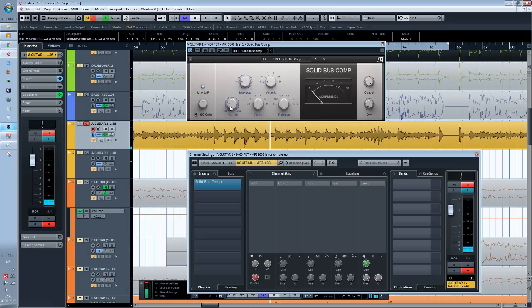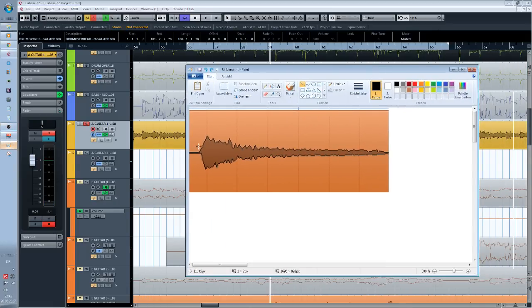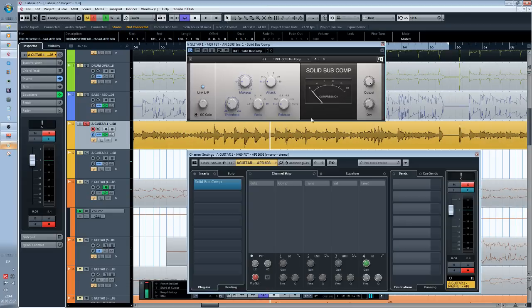So that's the threshold. To make it a little bit more detailed, we can imagine the threshold like this: we have a kind of line, that's our threshold, and we can move it up this way. Now it's, for example, minus 10 dB, and minus 8 dB was the guitar signal over there. That means this signal, which is above the line, will be compressed. So that was the threshold button.